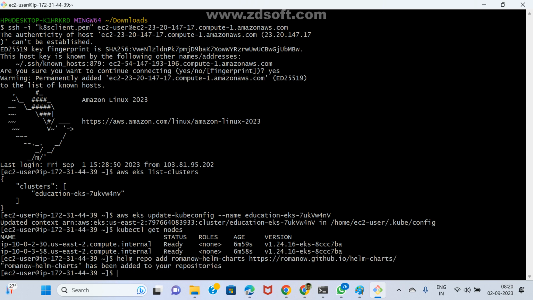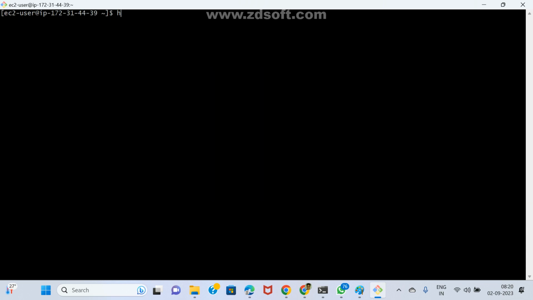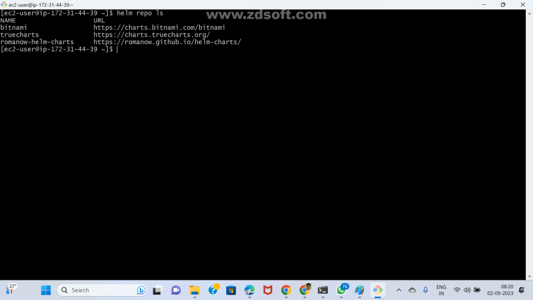Is it added or not? Yes, this is the only repo. Sivakrishna, tell me how can I see repos? Helm repo ls. Here see Prometheus Community. They gave the full length name, Prometheus Community Helm charts.